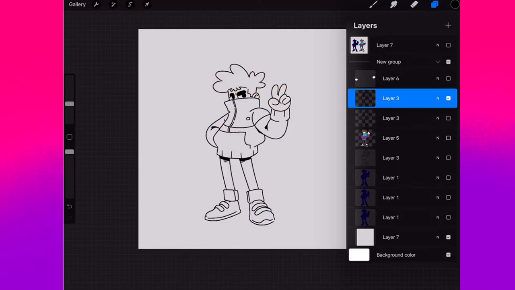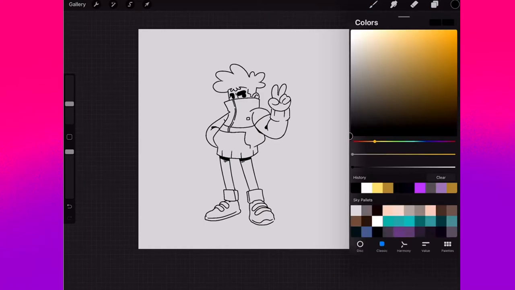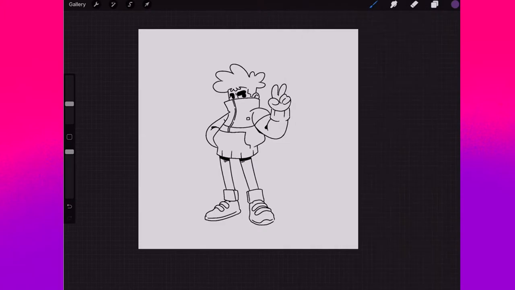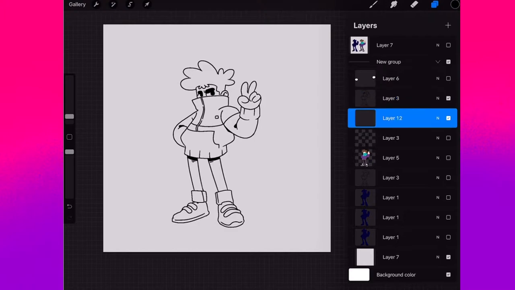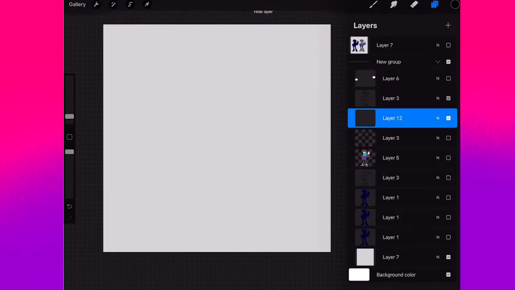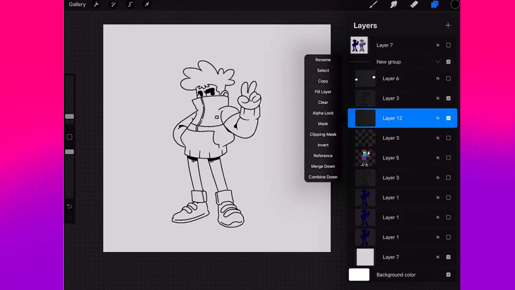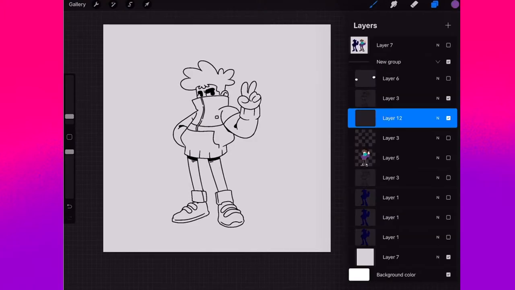So first thing you do, once you have your lines, you make a new layer underneath your lines. Then you find the colors you want. Usually I'll do a random color, just to fill it in. So make a new layer underneath your lines, right? Here's your lines, here's your new layer. So you get a color. I usually get just a random color.